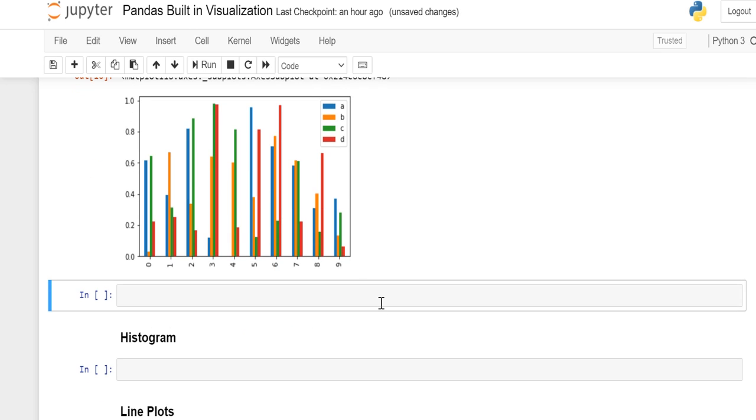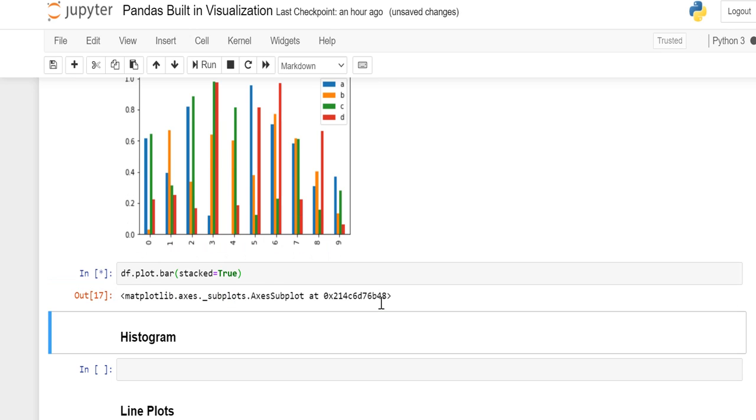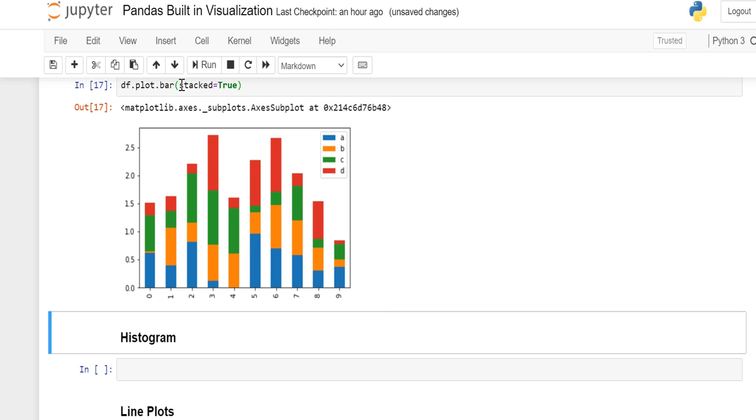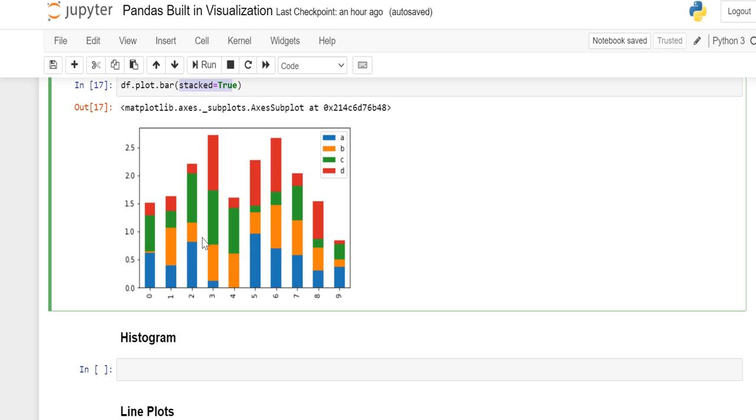If you want a stacked bar plot, you have to pass an additional parameter named stacked. So df dot plot dot bar of, and you pass the argument stacked is equal to true. By applying this parameter, stacked is equal to true, you can obtain a stacked bar plot. The values of the columns will be stacked one above the other.